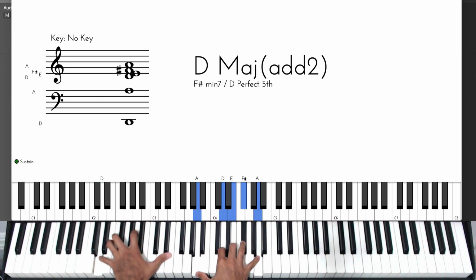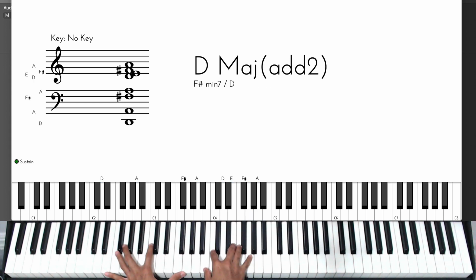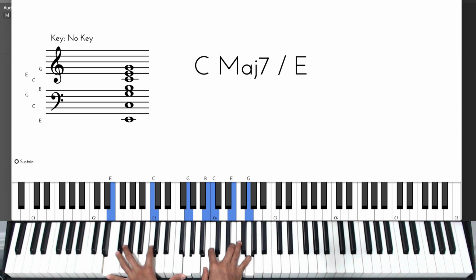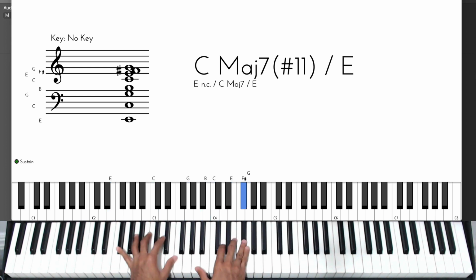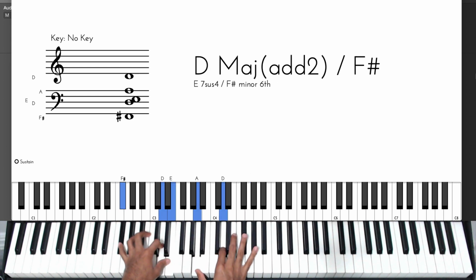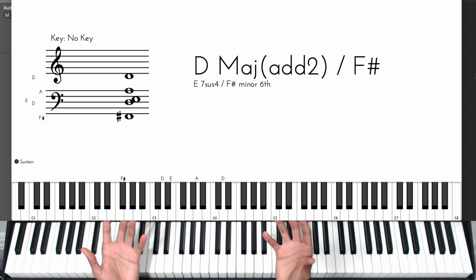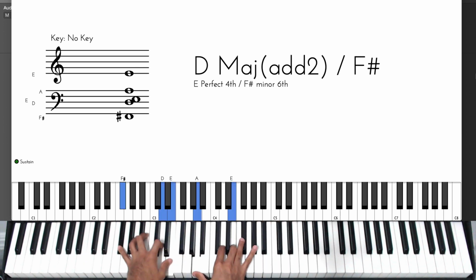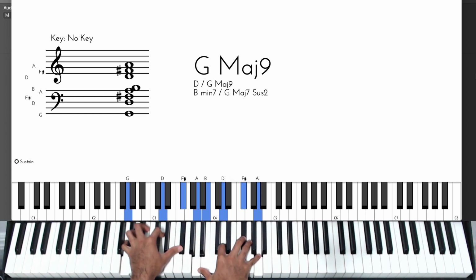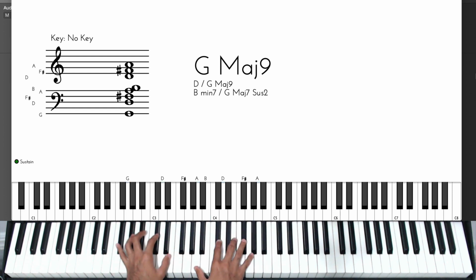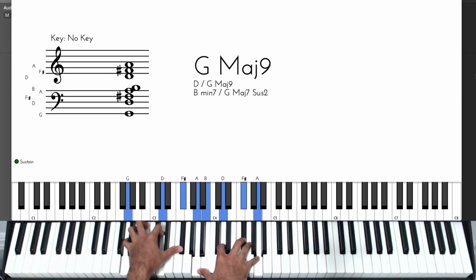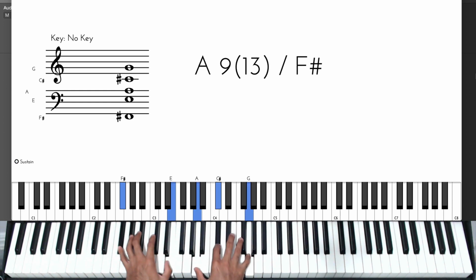We're playing a C major 7 over E. Then a 3 chord, or technically a 1 over 3. Then we land on that 4, G major 9, okay? Sorry.